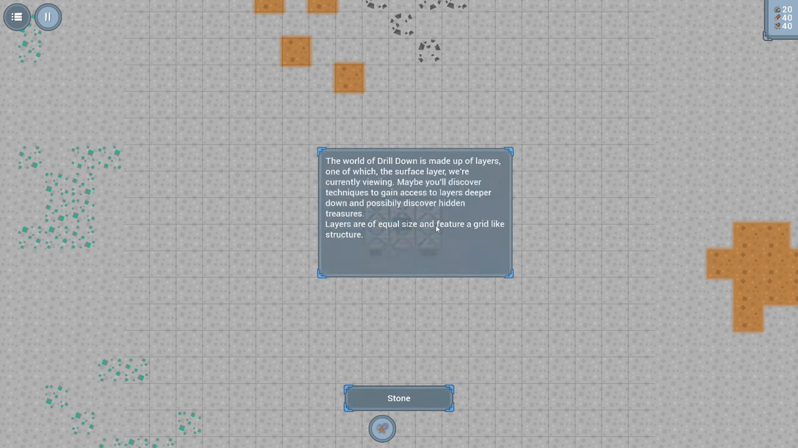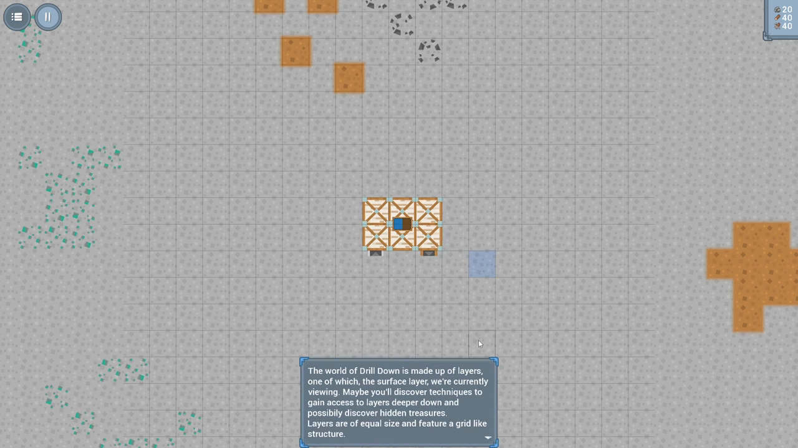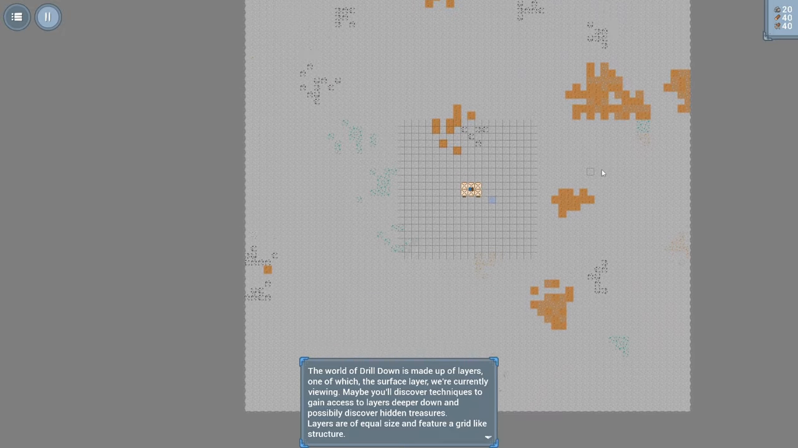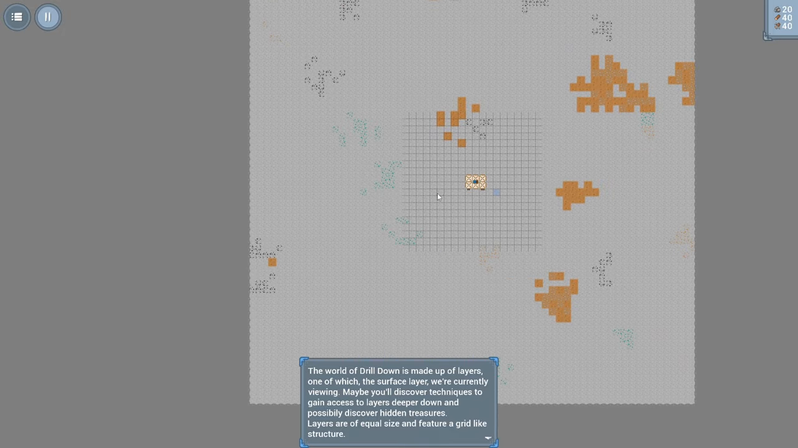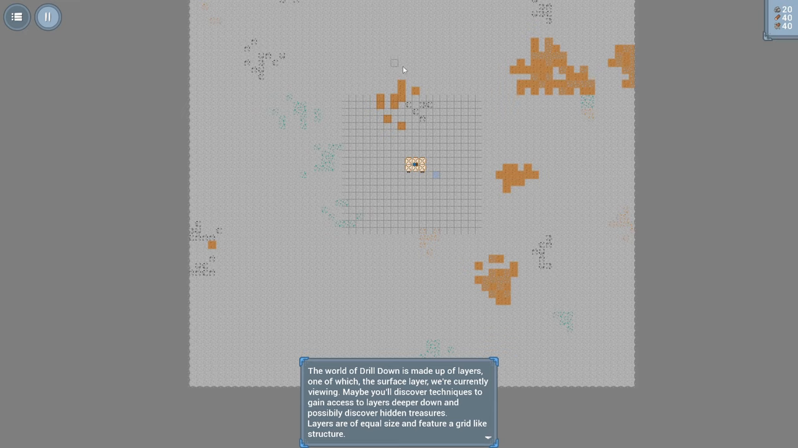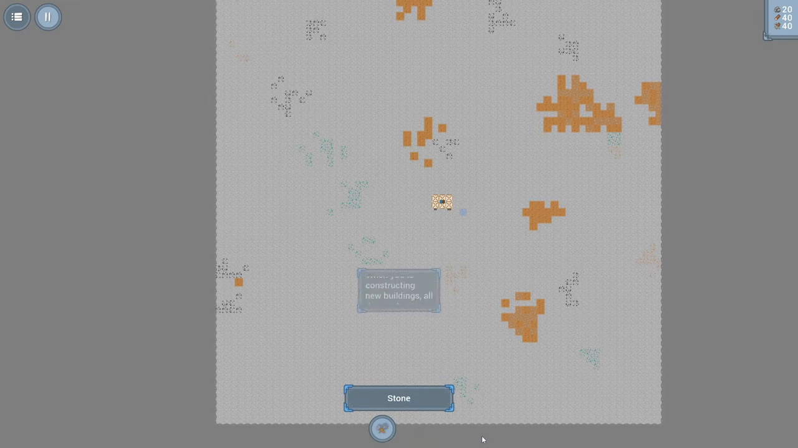Okay, boom. The world of Drill Down is made up of layers, one of which, the surface layer, we're currently viewing. Maybe you'll discover techniques to gain access to layers deeper down and possibly discover hidden treasures. Layers are of equal size and feature a grid-like structure. So if I zoom out, you can kind of see this is the size of a layer, and I think this grid extends all the way out. I'm not sure why there's a grid here and then there isn't a grid out here, but that's a layer, I believe, the whole layer. Let's continue on.